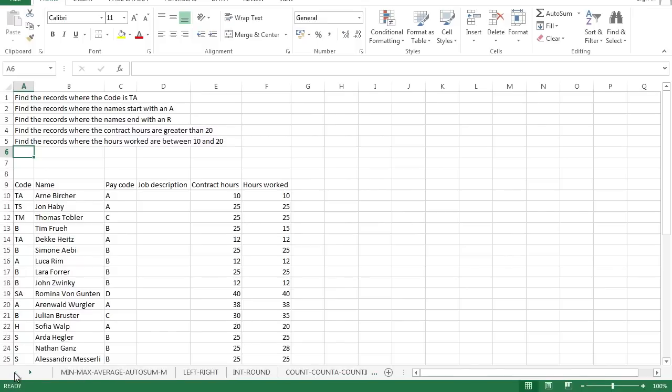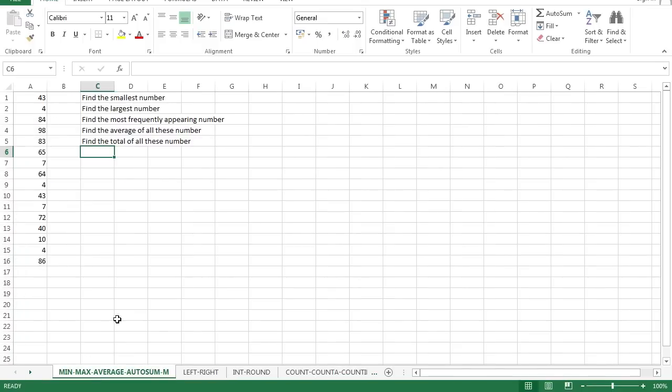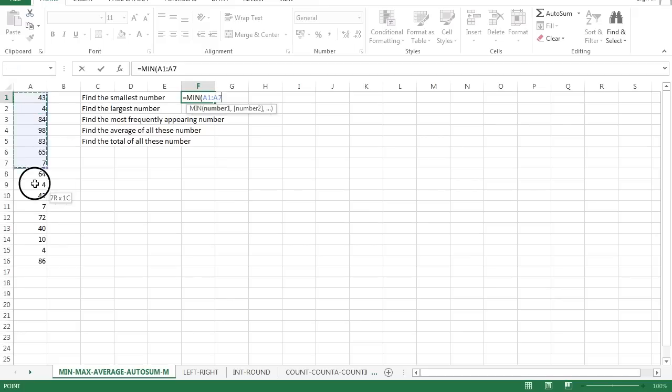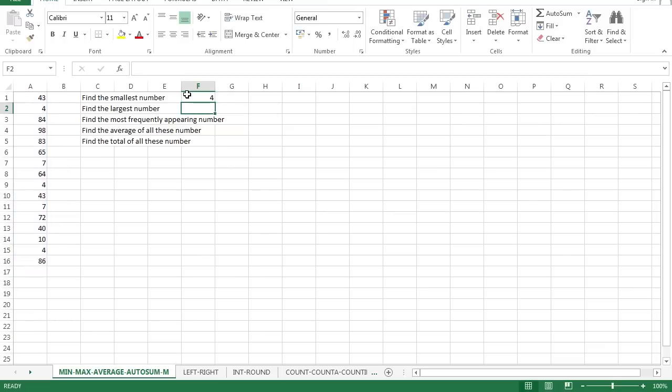So let's look at the first page. Alright, we'll be talking about the very basics: minimum, maximum, average, auto sum, as well as mode. Now sometimes the question will say, find the smallest number out of a series of numbers. In that case, what you can do is put equals to MIN, that means the smallest number, open bracket, highlight whatever collection the question asks you to find the smallest number from, close the bracket and press enter.